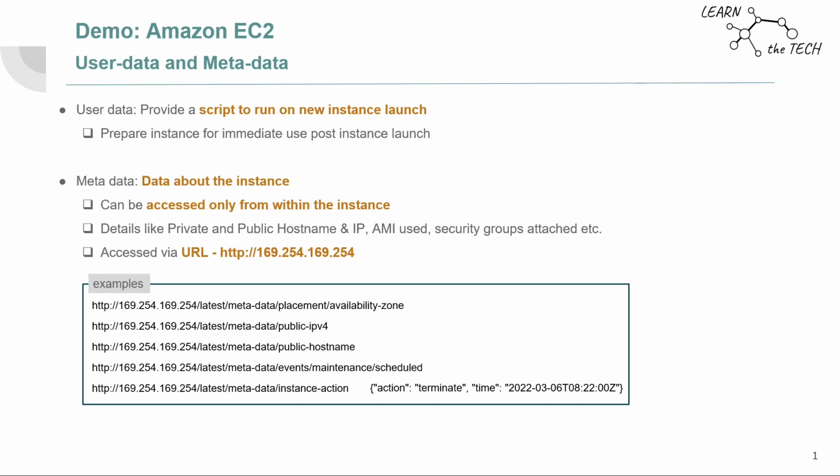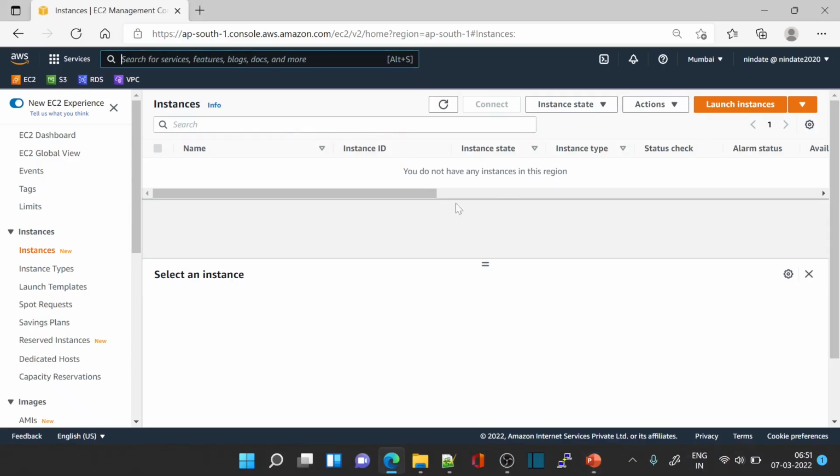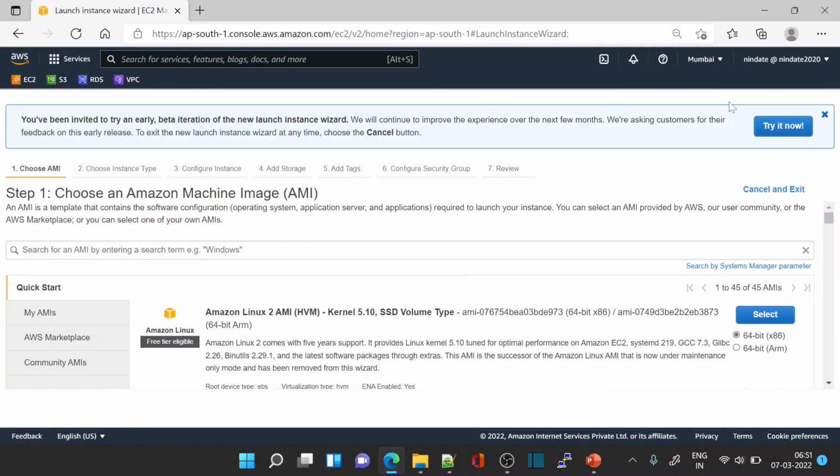Let's now see how to use user data to run a script during instance launch. And again, this script is run only during instance launch. It is not run at every boot time, only during the instance launch. So I'm going to launch an EC2 instance in the Mumbai region. I already logged into AWS and I'm at the EC2 dashboard in the Mumbai region. I'll select launch instance and I'm going to select the Ubuntu image.